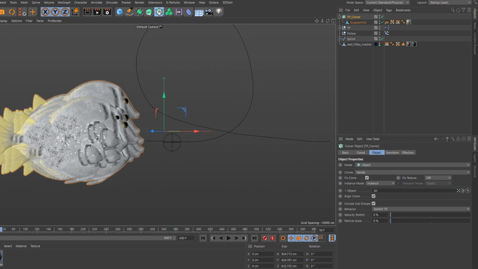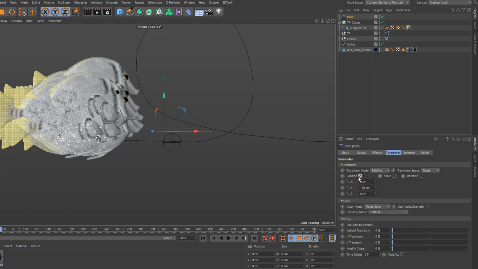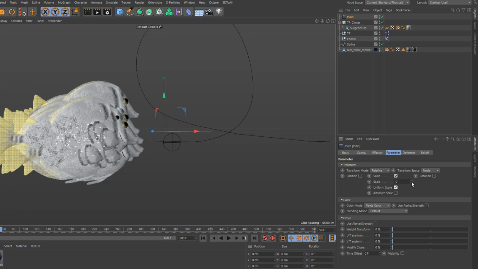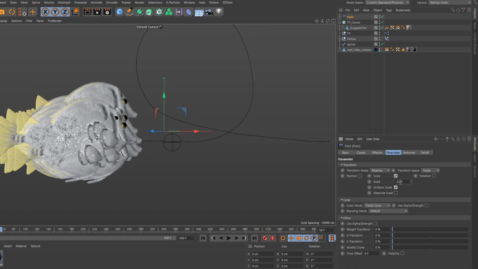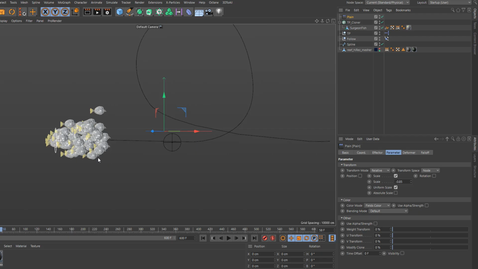Let's go up to the MoGraph menu, go to the plane effector. Let's go to the parameter tab. Let's deselect position, turn on scale, and turn on uniform scale. Let's dial the scale down a bit. Let's go down to -0.45 and see what we get. Still too big. Let's keep going down. Let's try -0.85. And that's looking better.